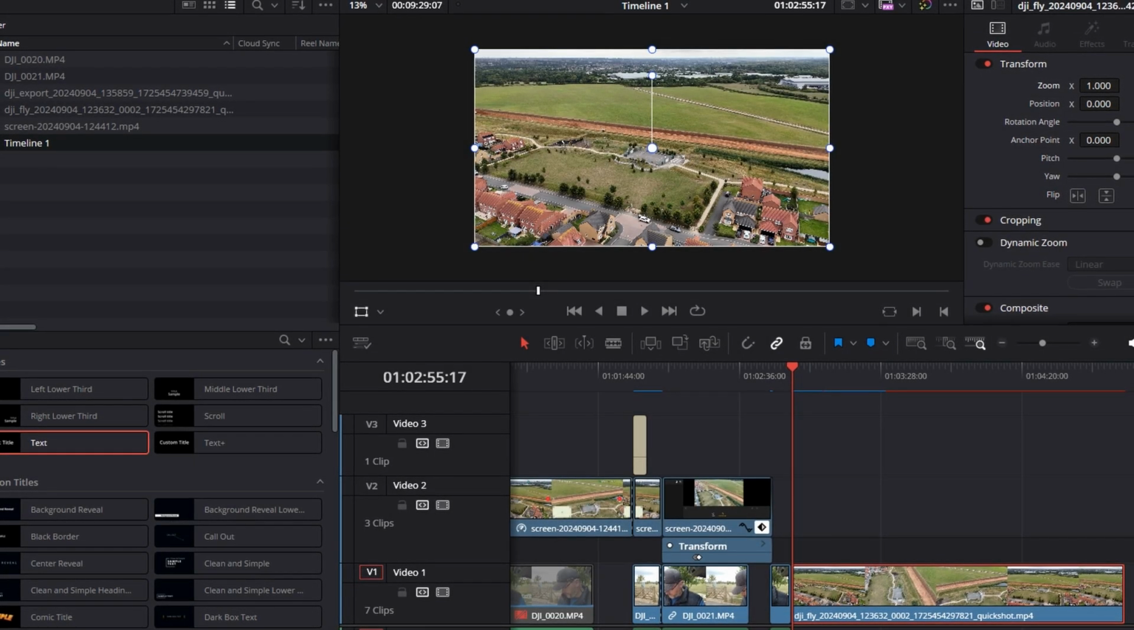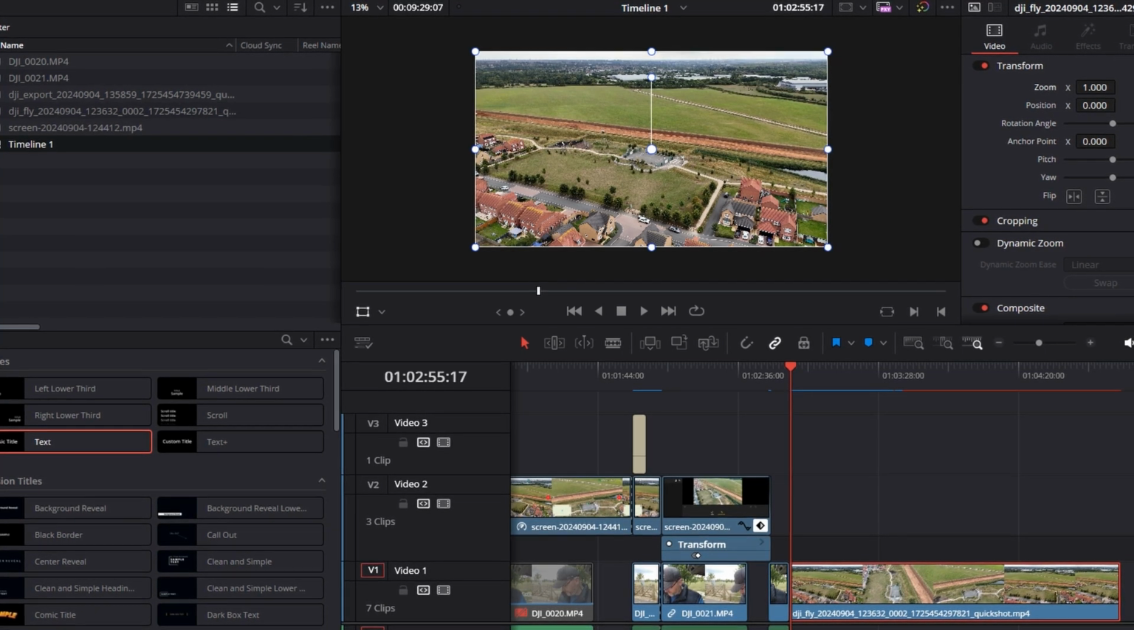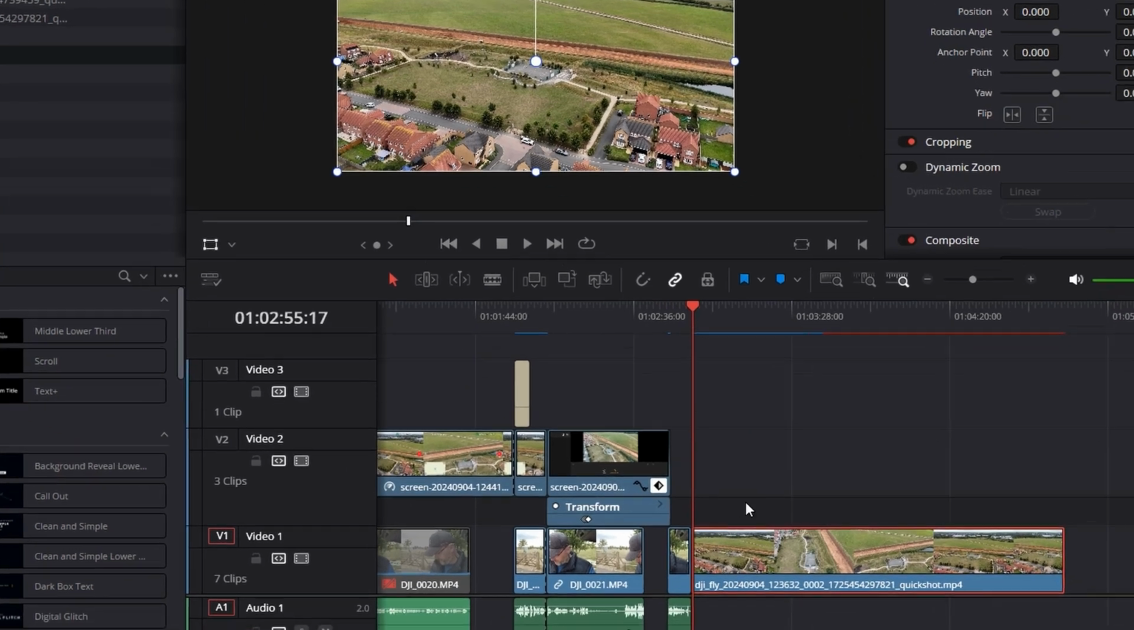Let's get into speed ramp. The original footage is 3840 by 2160, which is 4K. So that's kind of where we want to be. So we want 4K footage. So that's the goal of this.